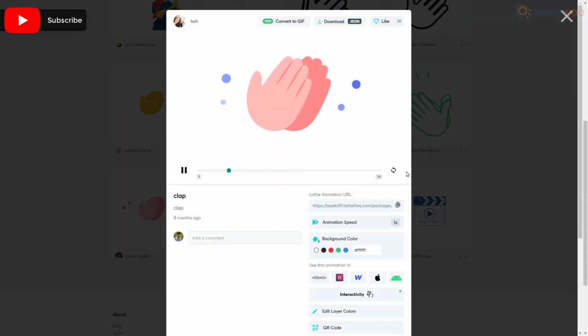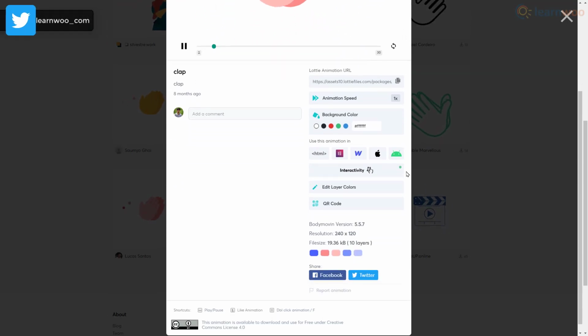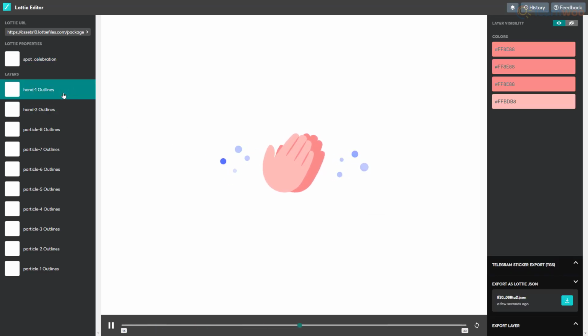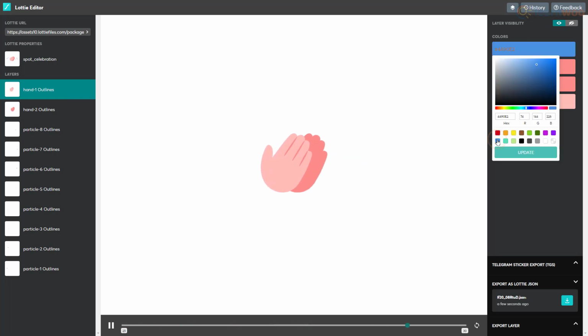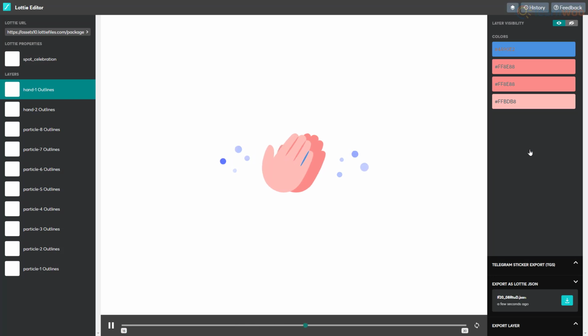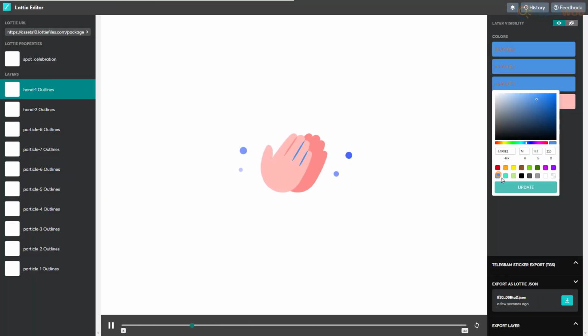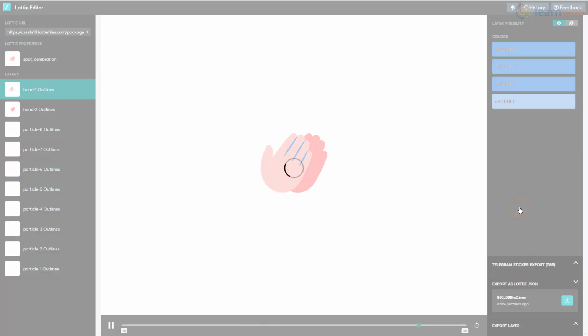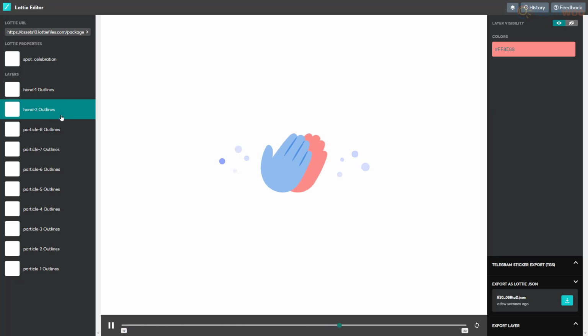If you like an animation but it doesn't match your website's theme, you can customize its color properties in the Lottie editor. Just click on the Edit Layer Colors button here. On the left, you can see the various elements of the animation. Select the one whose color you want to change. On the right, we can see the various colors in that layer. Select a color you want to change, and set a new one. Then click Update. Do the same for all other colors in the layer, and recolor any other layers you want as well.